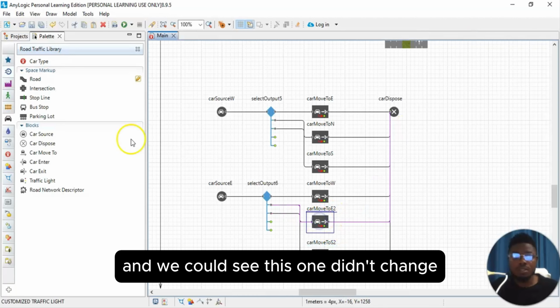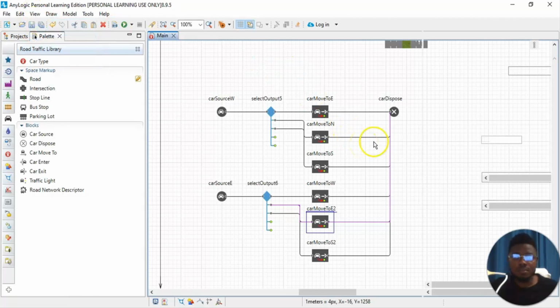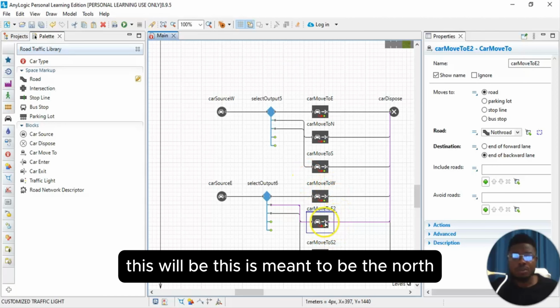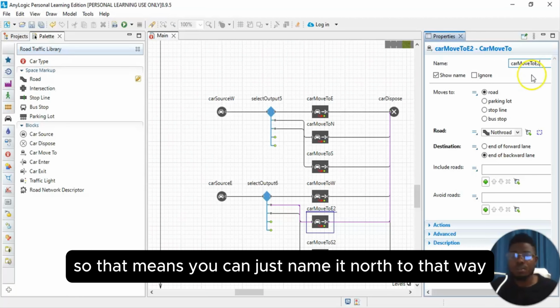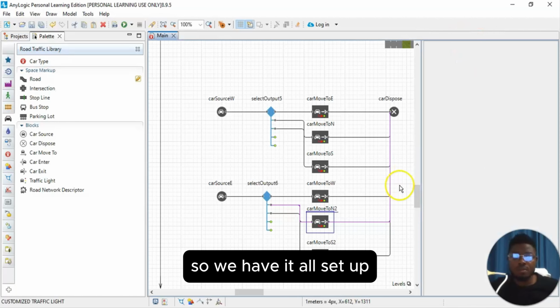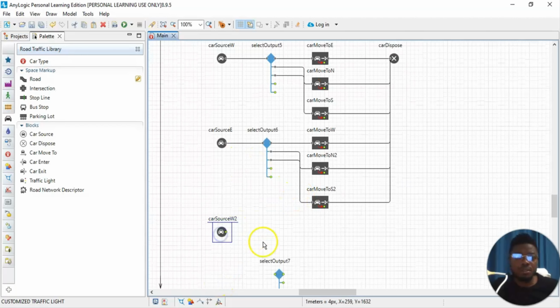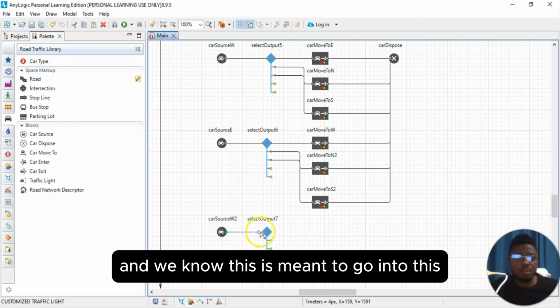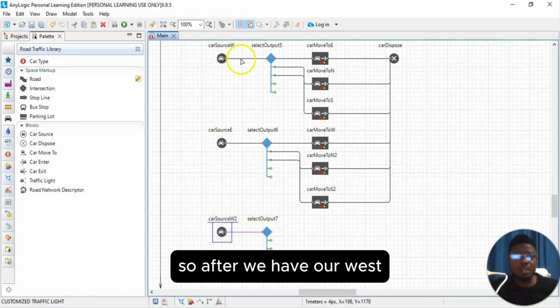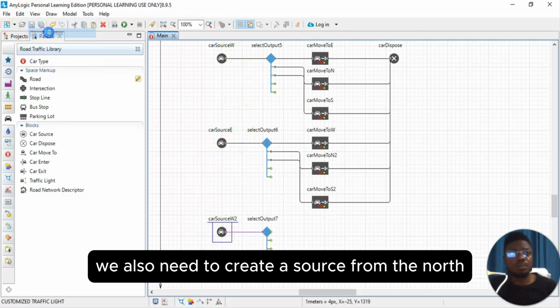We could see this one didn't change, so we have to go back to it again. This is meant to be the north, so you can just name it north 2. And so we have it all set up. We continue with the third one. So we put out our select output. Then we know this is meant to go into this. So after we have our sources from the west and from the east, we also need to create a source from the north.